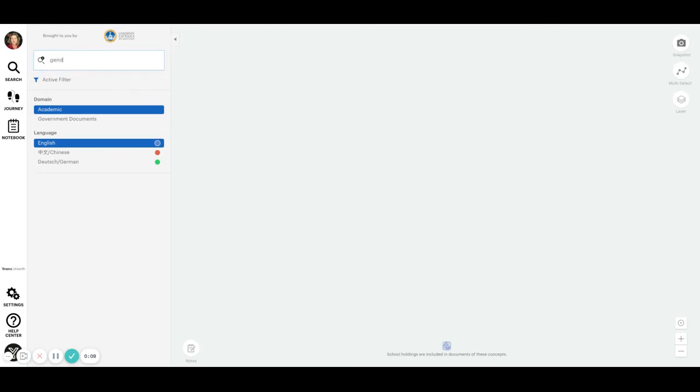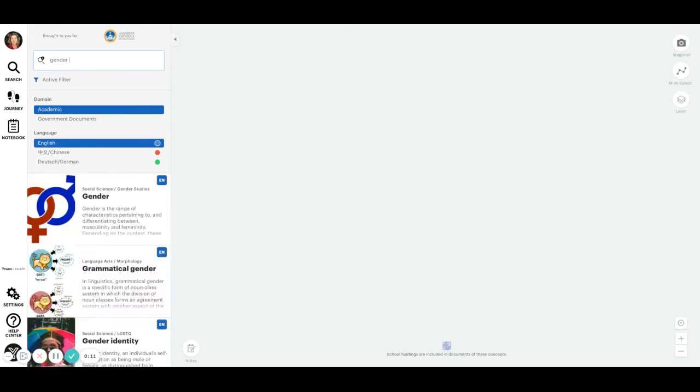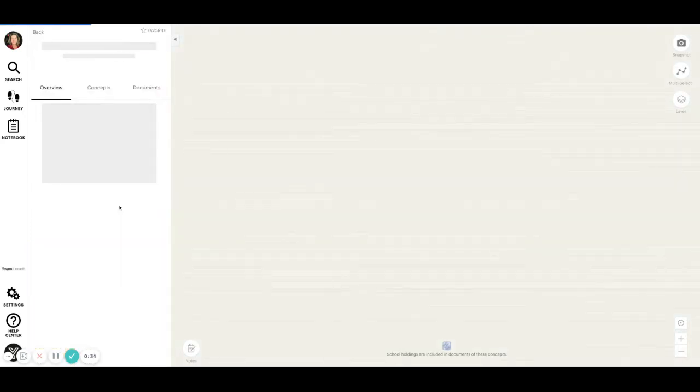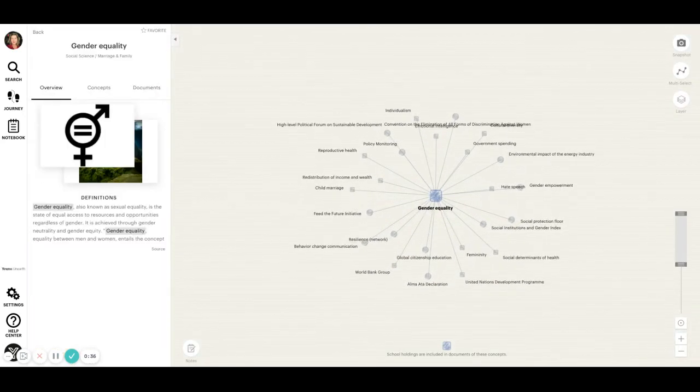Today I'm going to use an example from the 17 Sustainable Development Goals from the United Nations and show you one of our features called Generating New Relationships in Layers. So I'm going to type in one of the Sustainable Development Goals, and I've selected gender equality. Although I typed in quality, it still picks up gender equality. So I'll select that concept.